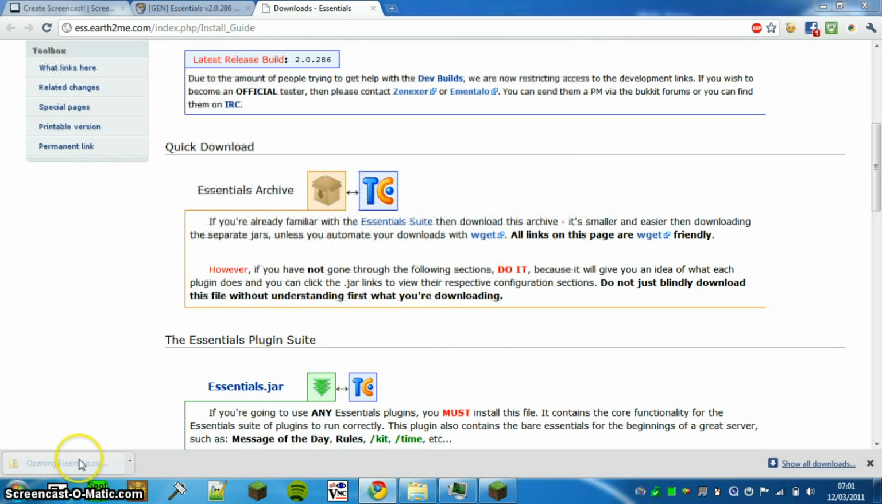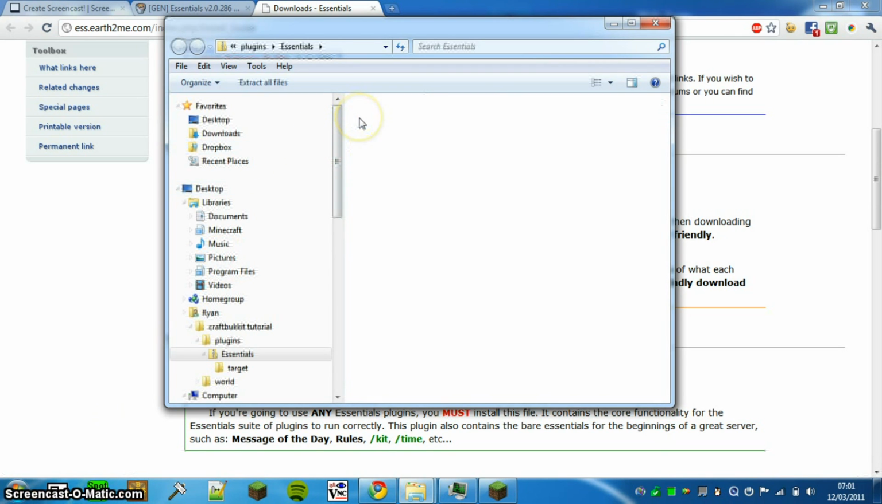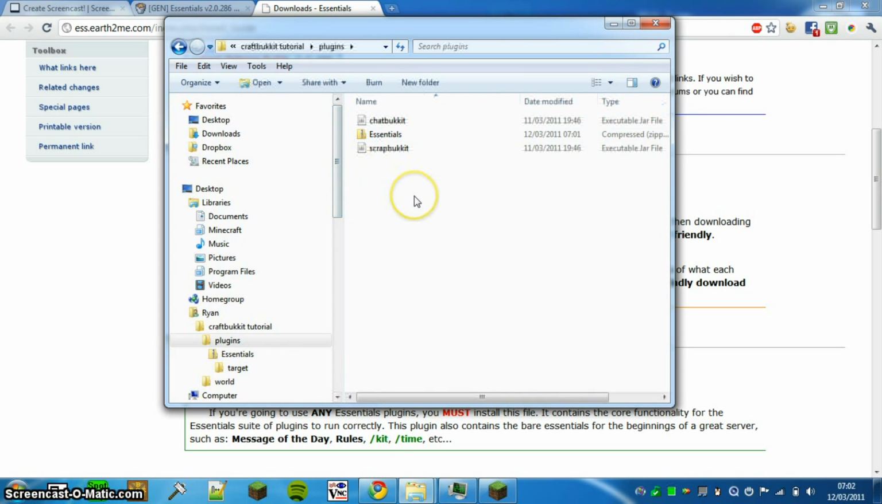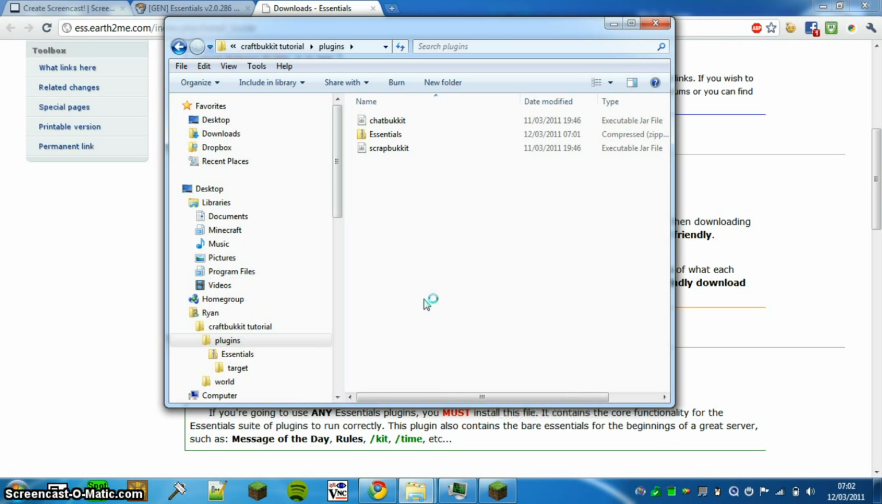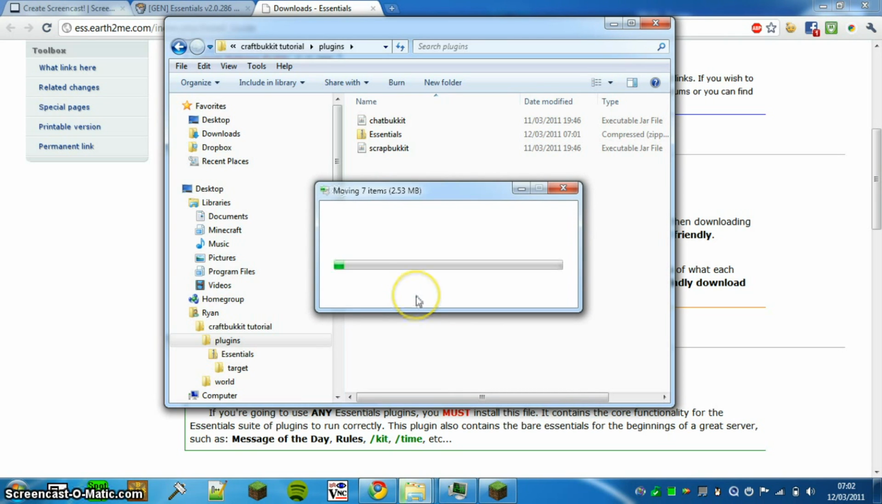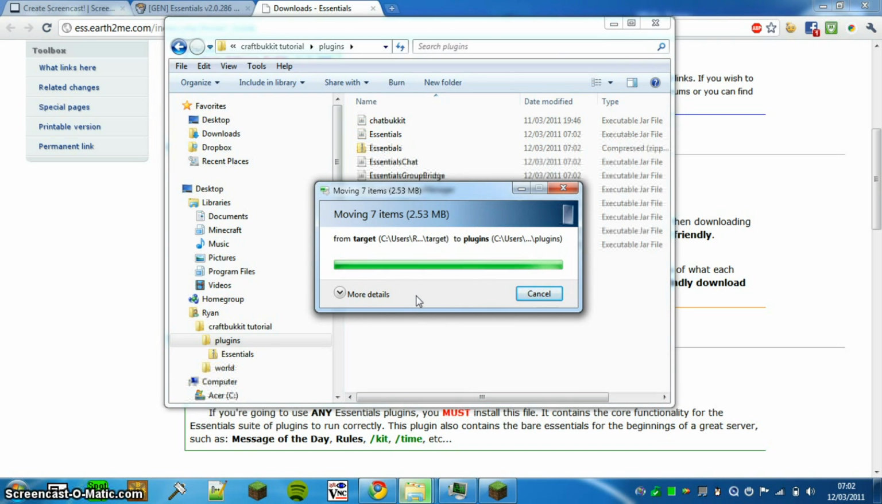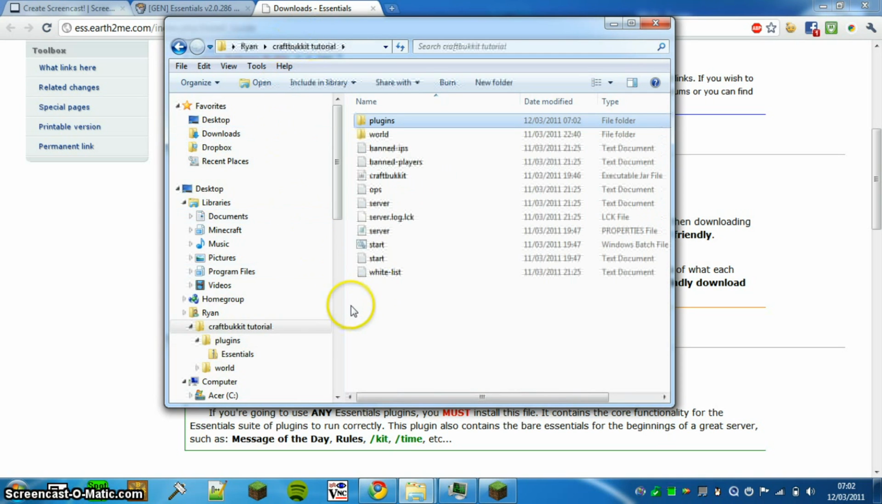Open that zip folder, and then you'll need to extract the files. Go into there, and you'll see a load of jar files. Extract them into your plugins folder, or copy and paste them, as I'm doing. This method will mostly work for all plugins, or nearly all plugins. There may be some complex ones that require something else.